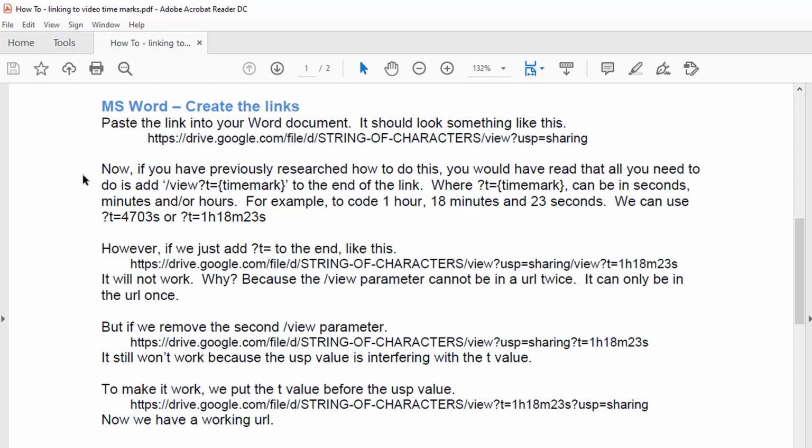Now, if you have previously researched how to do this, you probably would have read that all you need to do is add the view parameter and the time value to the end of the link. And the way you code the time value is ?t= time mark, and the time mark can be in seconds, minutes, or hours. For example, to code 1 hour, 18 minutes, and 23 seconds, we can use t=4703 seconds, or we can say t=1h18m23s. So let's go ahead and add this.